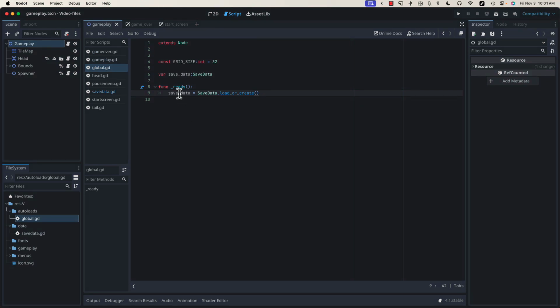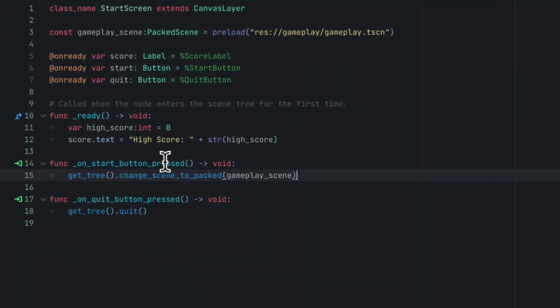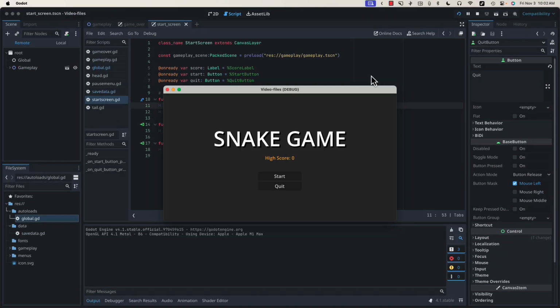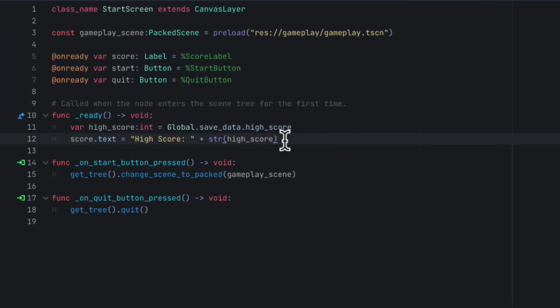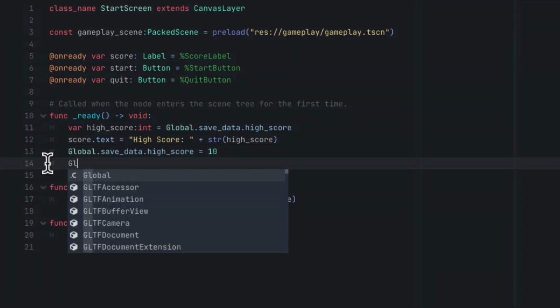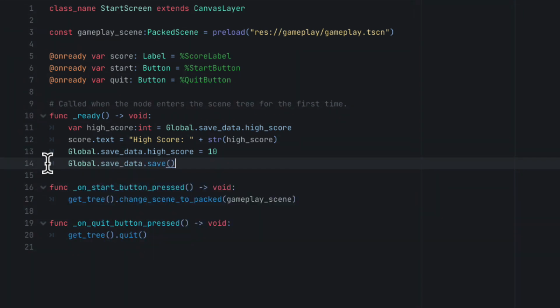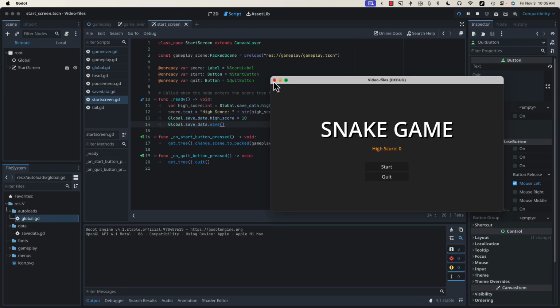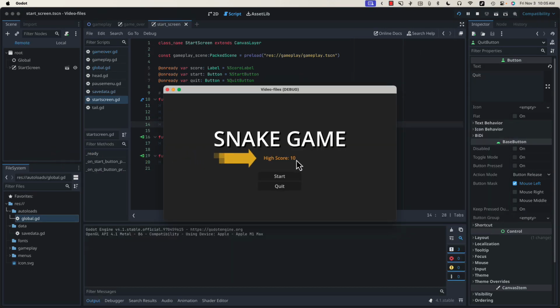Now, if we come over to our start screen, where we had previously hard-coded the high score, let's access our saved data. If we run the game, this shouldn't look any different because we don't have a high score yet. However, just as a quick test, we can set and save a new high score value, reload the game, and we'll see that it's now there. Running this will fire our temporary test code, and now if we reload, there's our high score of 10.